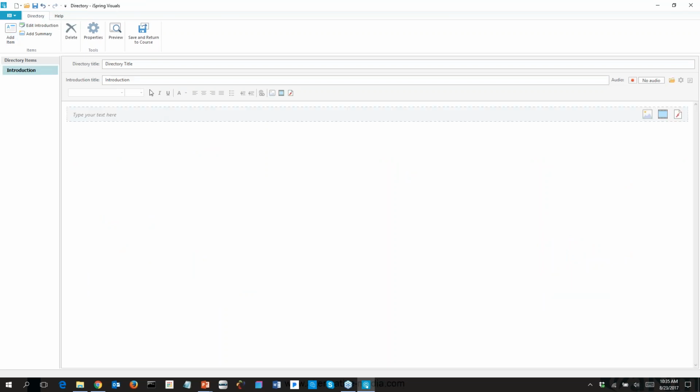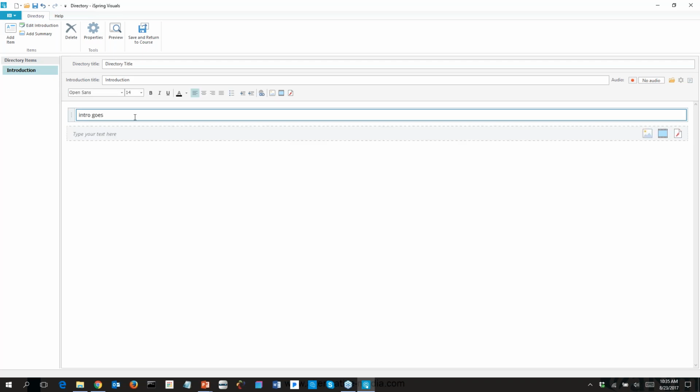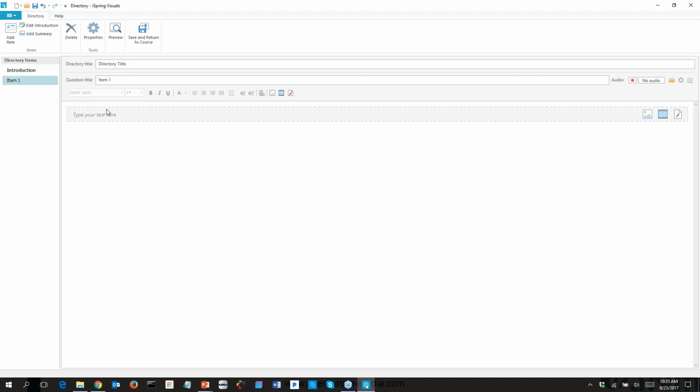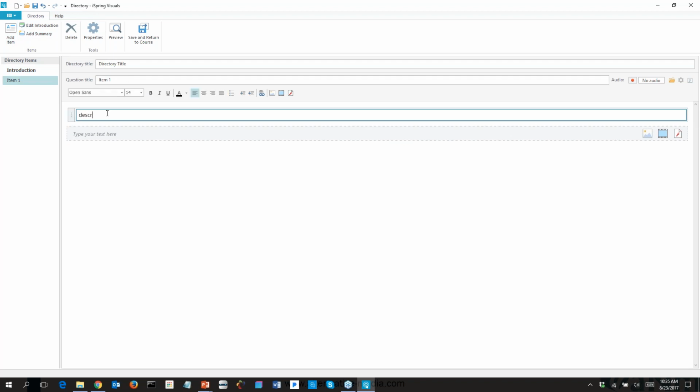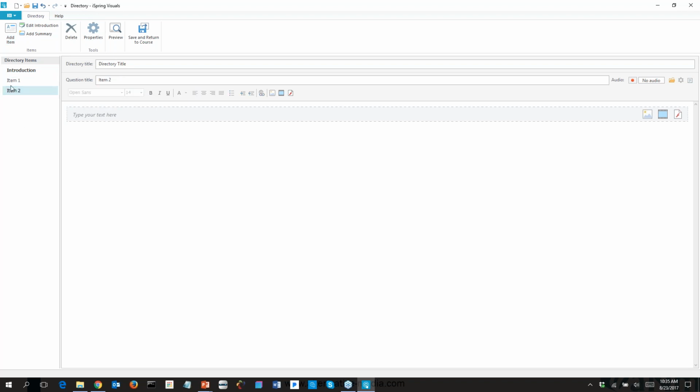So here's the directory, and this is from pulling up interactions. We can add an introductory section where we would say, you know, the intro goes here. A lot of textual information, and we can add an item. So item one, as well as the description here. Okay, another item. And again, this is the directory. These would be the items that you wanted to be seen, and you can make main names or alphabetize them.